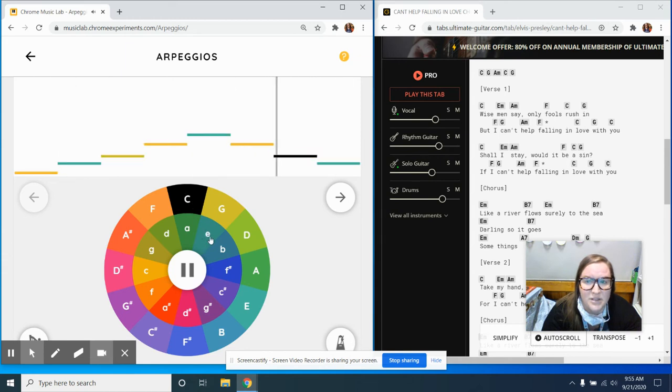My next one is going to be the E minor, because E, the big E over here on the right side of my screen, the big E with that lowercase m means E minor. So I'm going to actually click on the lowercase e. Let's go ahead and try it. Here we go.